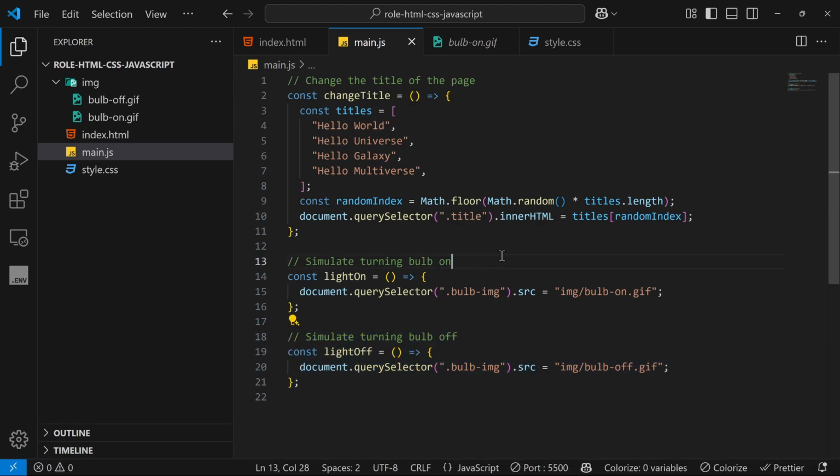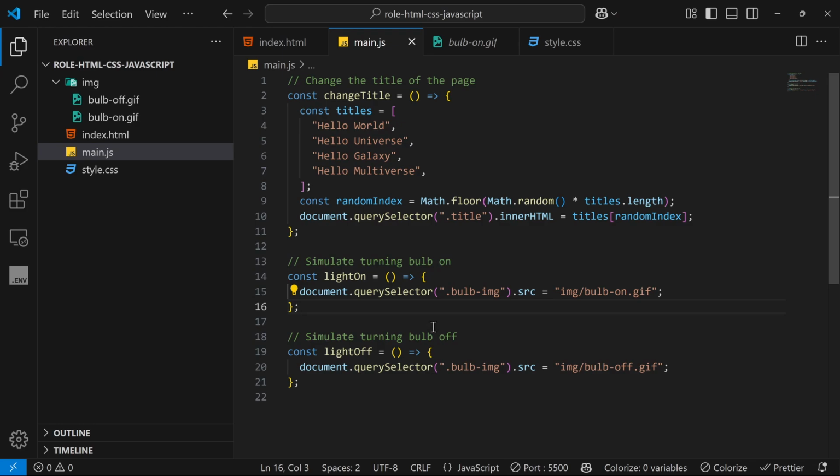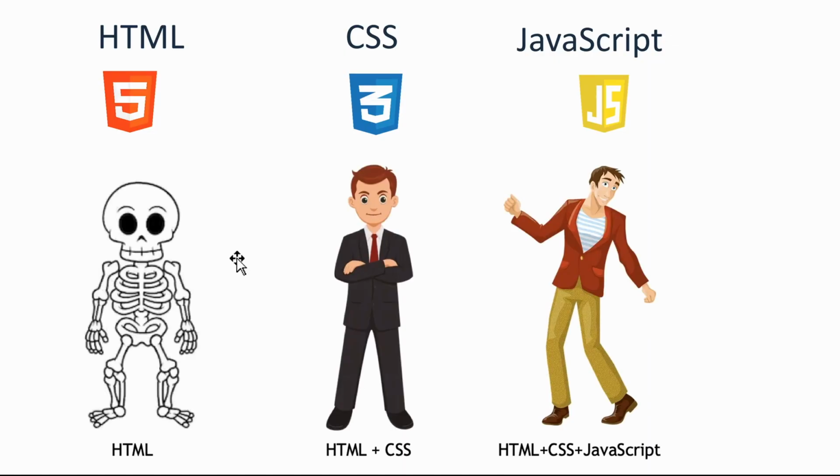If you want to learn more about HTML, CSS, and JavaScript, you can check out my other series and learn more about these technologies. But what I really wanted to do is just to explain and give you an overview of what HTML does, what CSS does, and what JavaScript does. Every page you find on the web usually uses these three technologies.